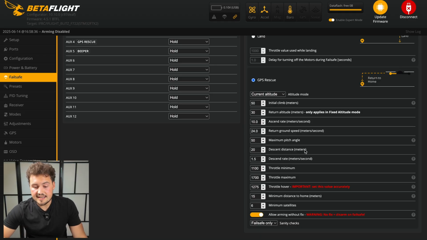So the descent distance in meters, we're gonna leave that at 20 here. That's just how far away the drone's gonna start coming down. And then the descent rate is gonna be 1.5 meters per second. So it's really slow when it's coming down. You don't want it to be going fast and just smash into the ground. So 1.5 meters per second is good there.